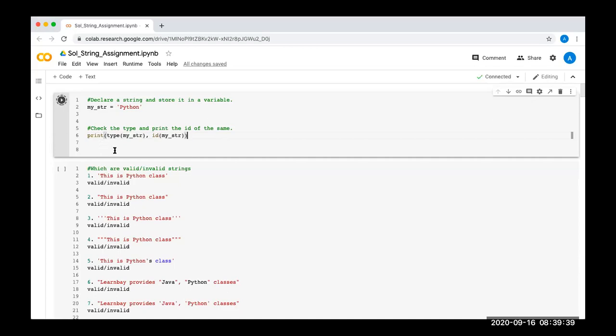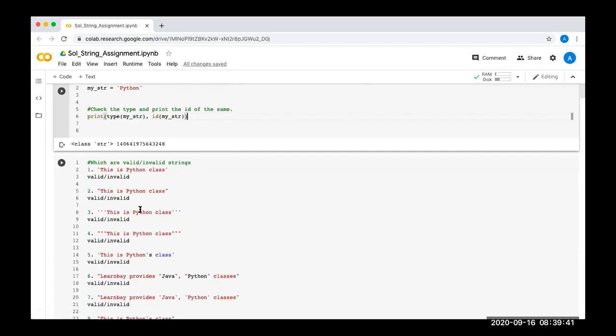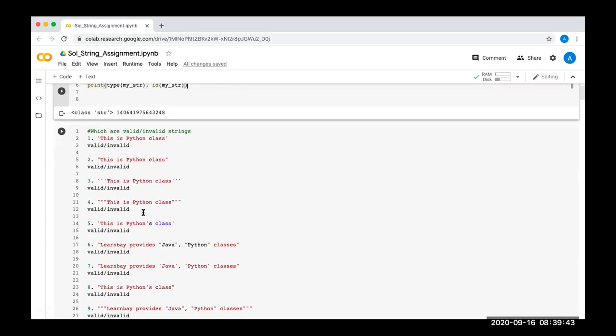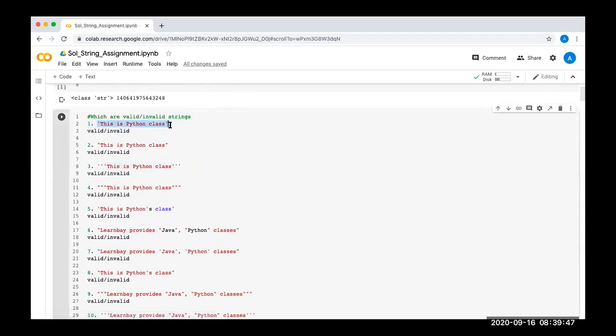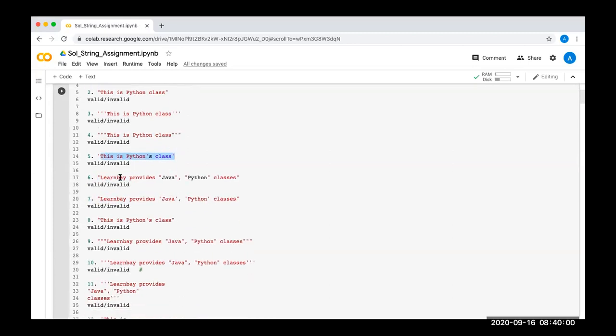Let's see the output. Till then, next we have which one is invalid and which one is valid. So this is valid or invalid? This one, it is valid, right? Now, what about this one? This is also valid. What about this one? Valid. What about this one? Valid. What about this one? Invalid. Invalid. What about this one? Invalid.